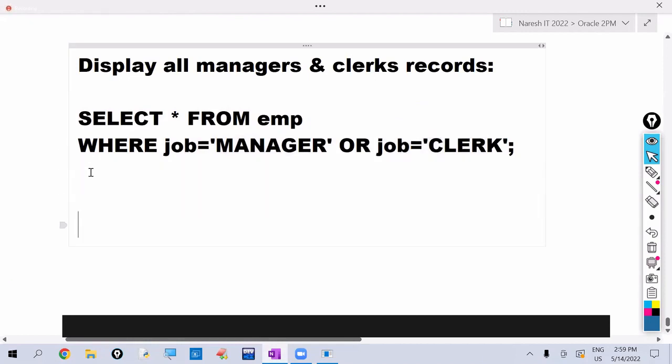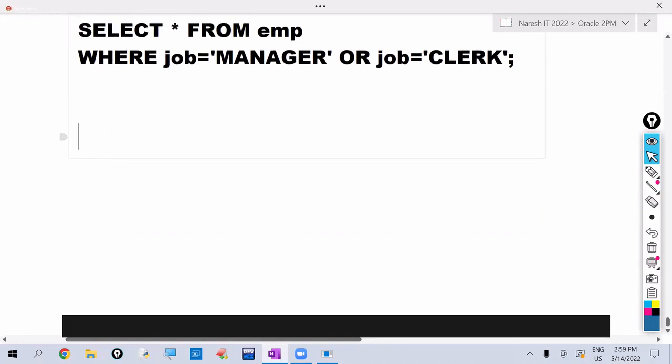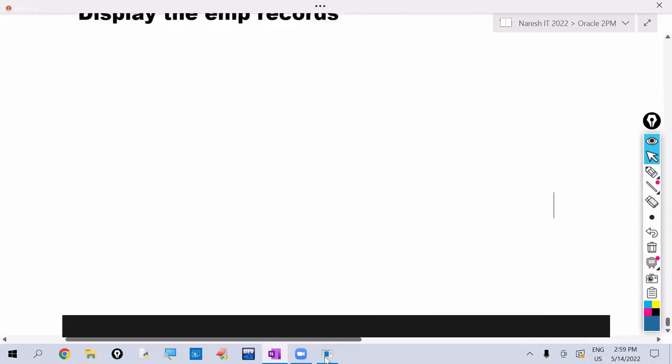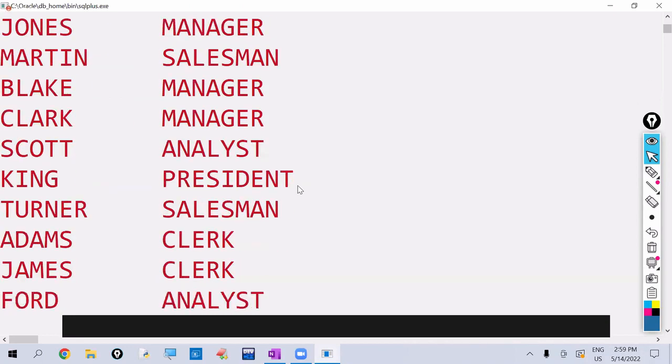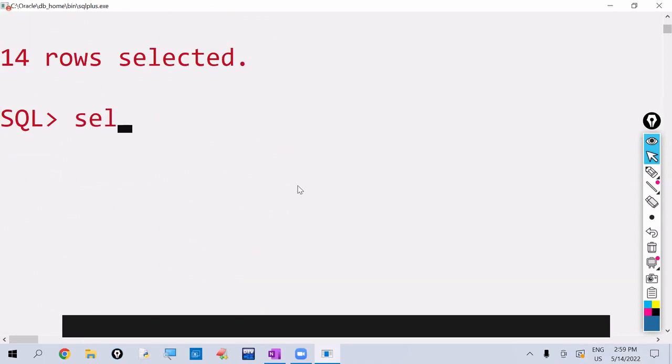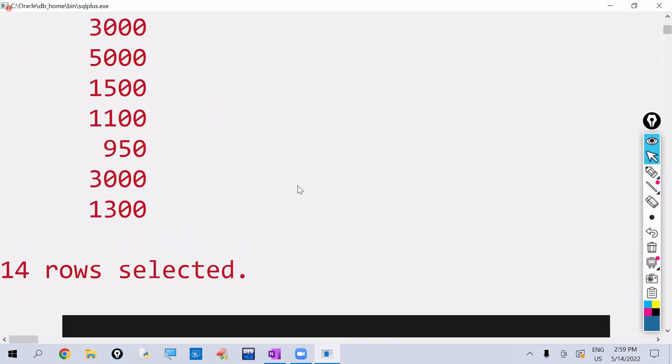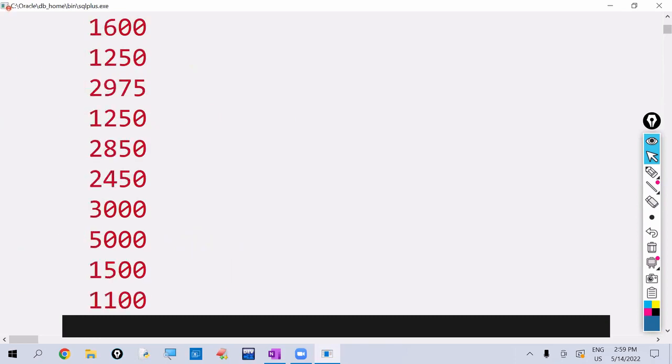Okay, now next, another example. We want to display the employee records. Just a minute, let me check the salary values here. See, we want to display the employee records.